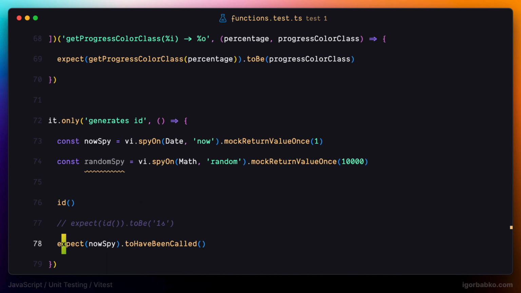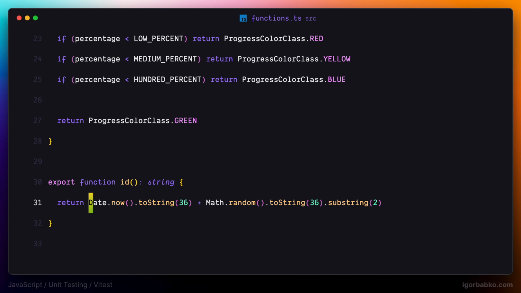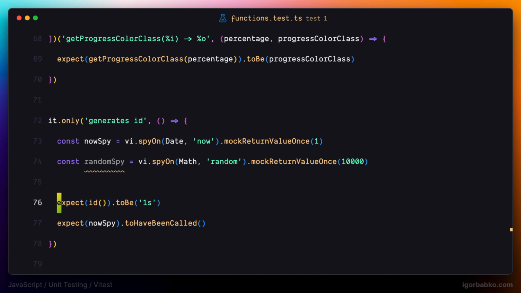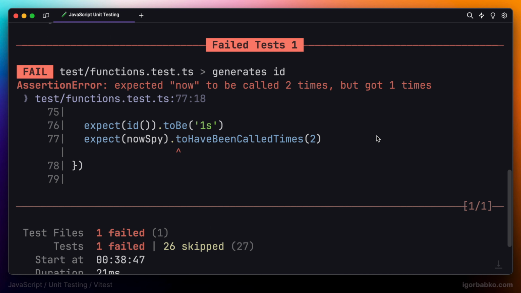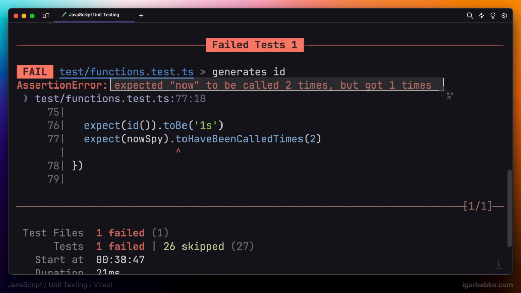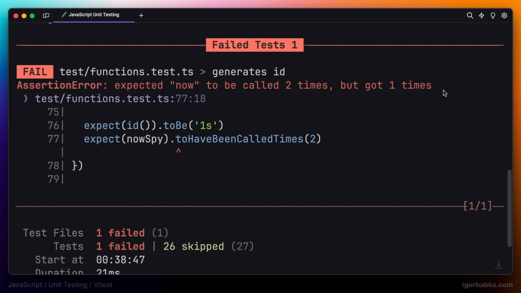In addition to checking that a mock is called at least once, we can also check if a mock is called a certain number of times. To do this, we have to use another method called toHaveBeenCalledTimes. And as an argument, we have to supply how many times we expect this mock to be called. In this case, I expected this mock to be called 2 times, but in fact, it has been called only once, hence we're seeing this error.